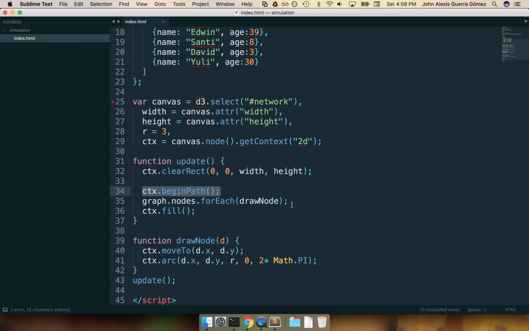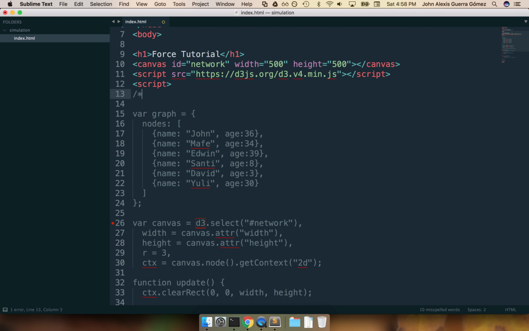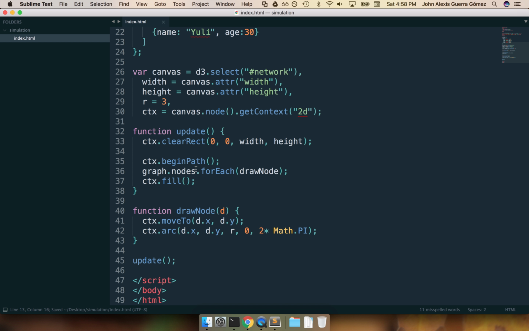Then for each one of my nodes, it is going to perform these two actions without yet drawing anything. And then after all of that, it's going to draw all of them. So this is, I think, a little bit more efficient, and we'll see in a minute how that works. Let me just create a global in here, D3, such that my linter stops complaining.